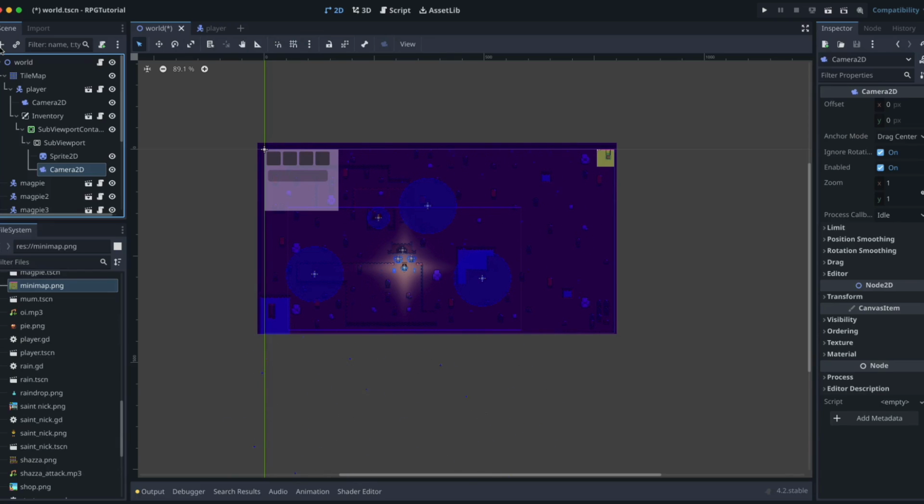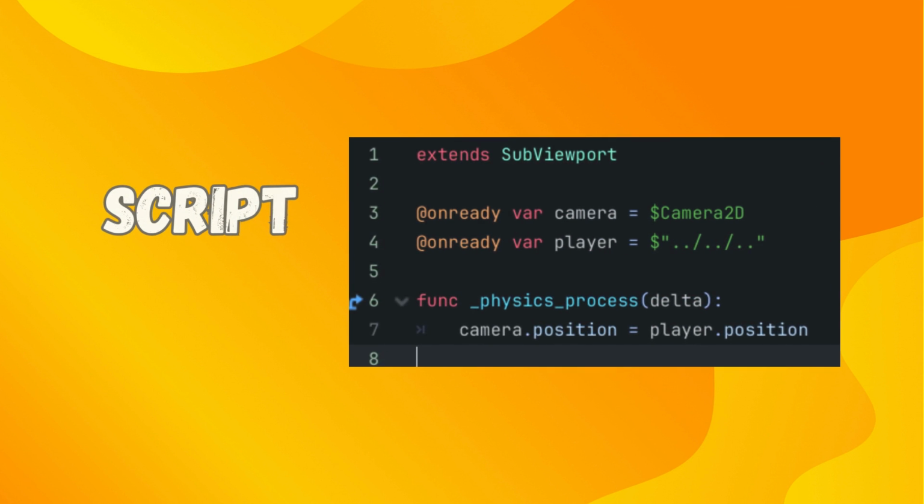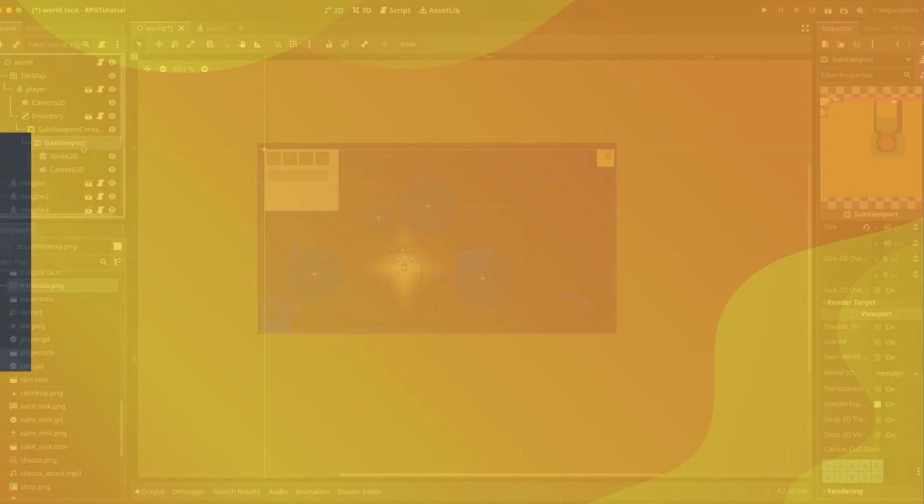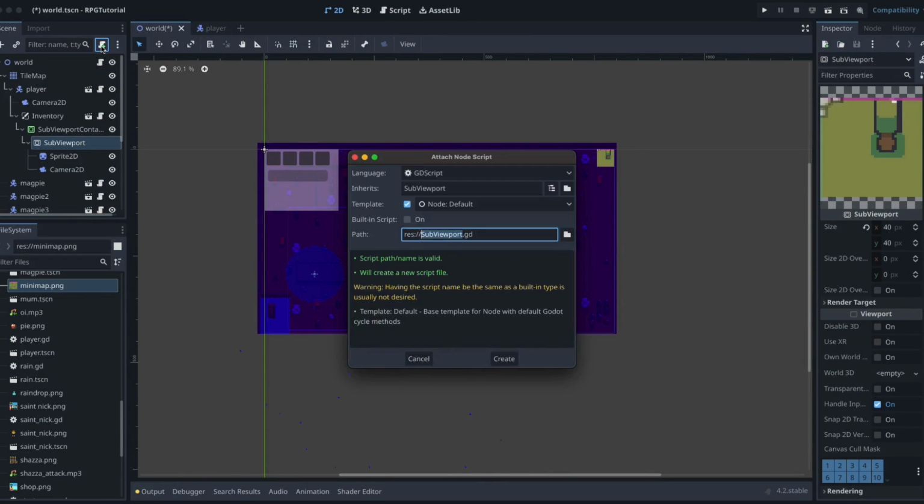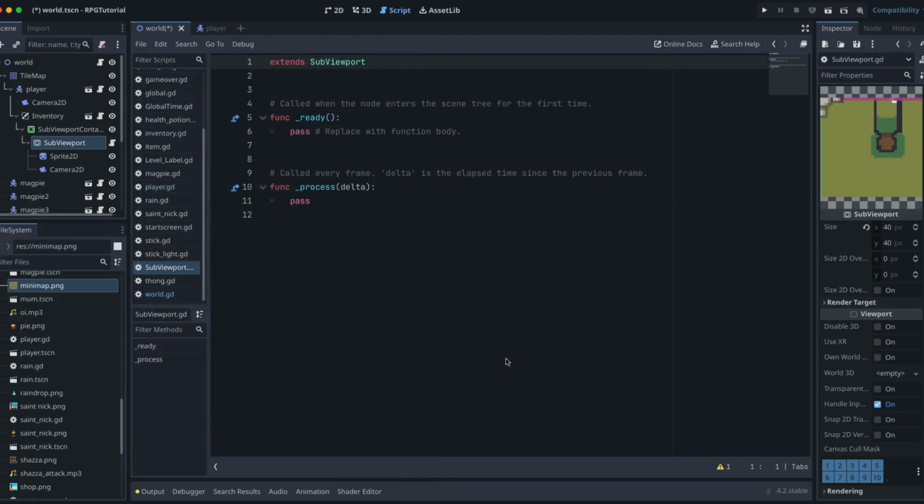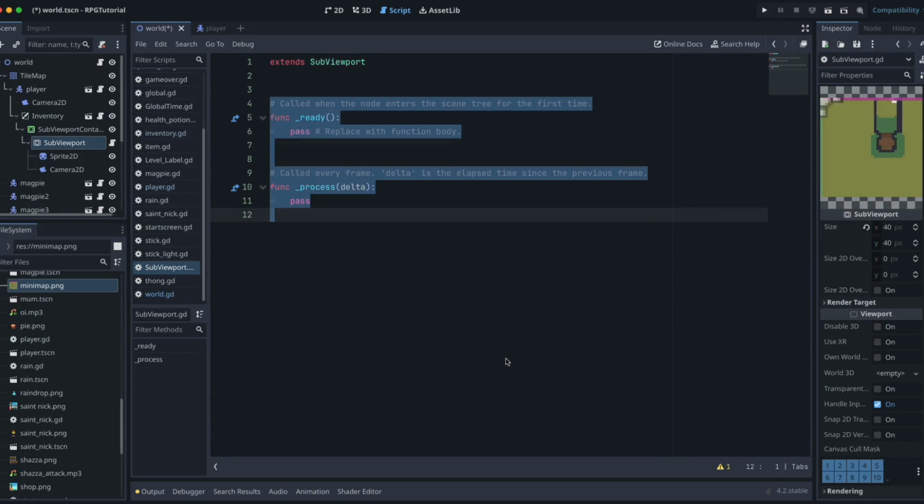Let's save that, and what we're going to do next is add a script to our sub viewport. Add that script. Click on your sub viewport, click on the little add a script thingamajiggy. We can just call it sub viewport for now, it doesn't really make a difference, and open it. So we automatically extend our sub viewport. Brilliant, but we don't need any of this garbage. Let's get rid of it.